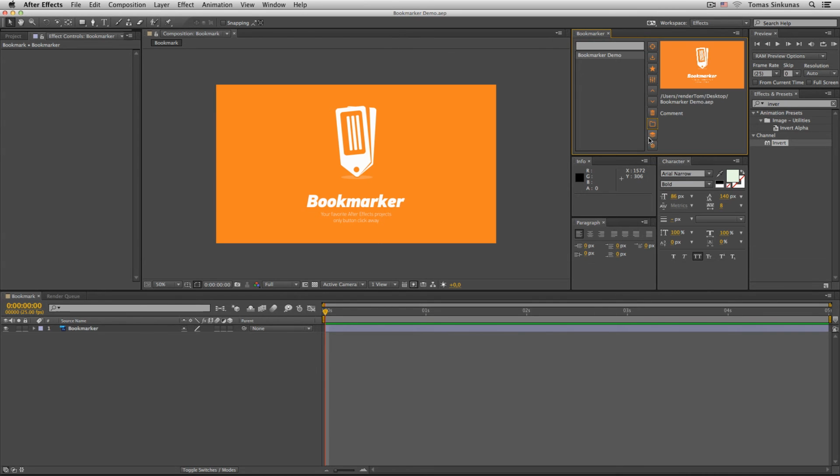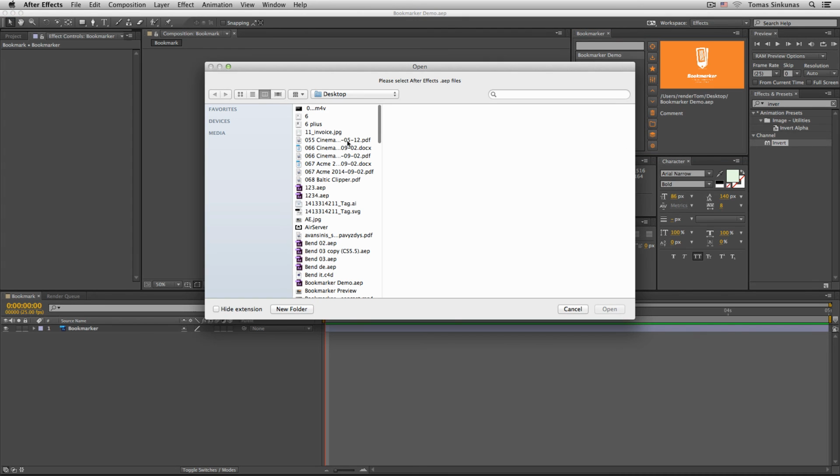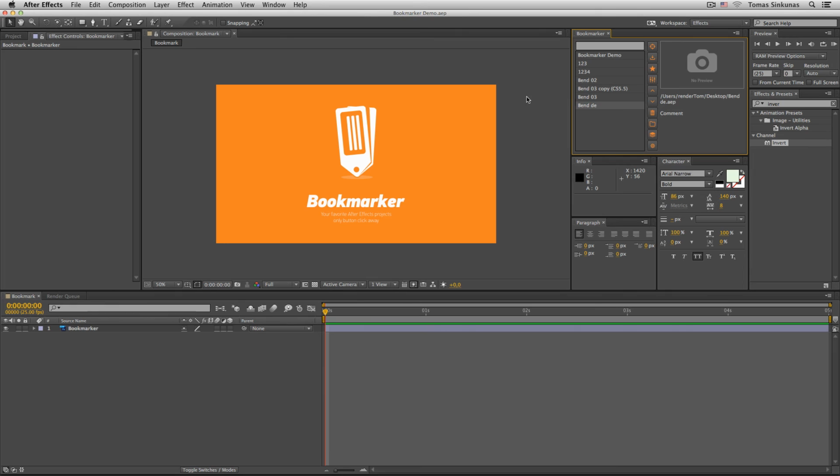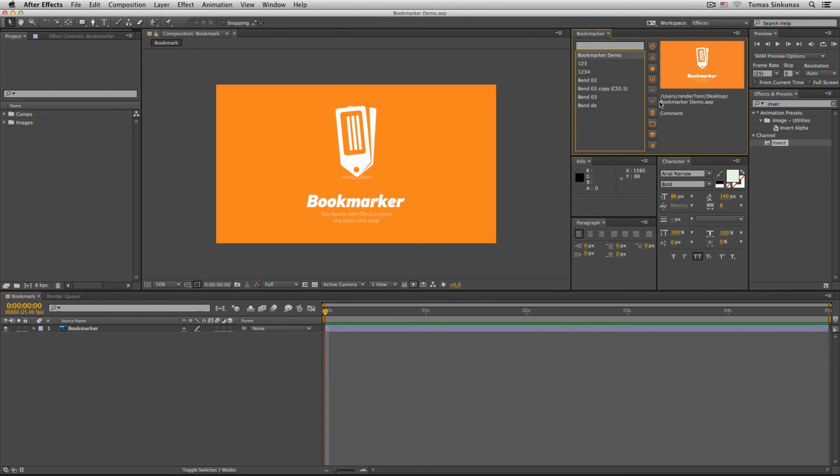Easy! Another one is to import external After Effects files. This is a good one. Let's select a bunch of files and let's import. It will go through all those files that you have selected and will import only After Effects files. Easy! And there's only one left.